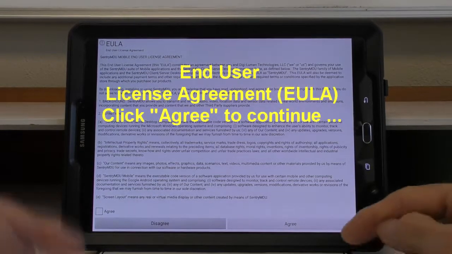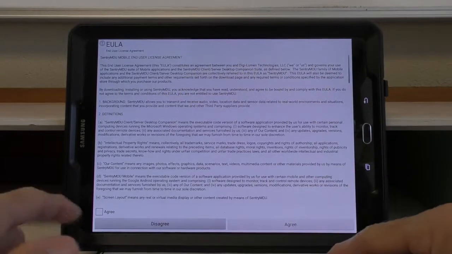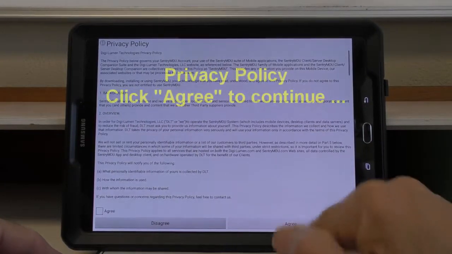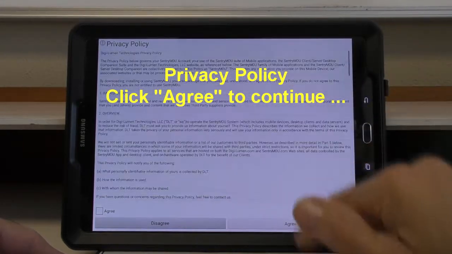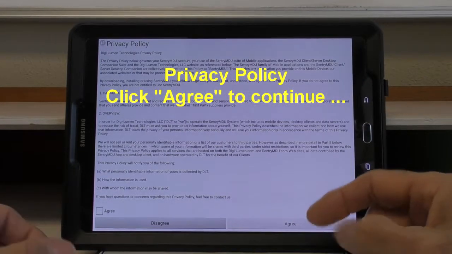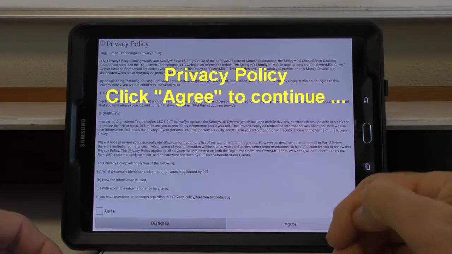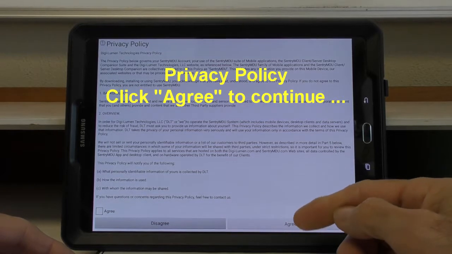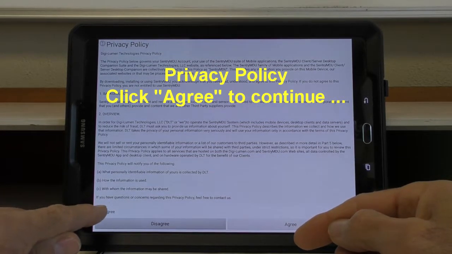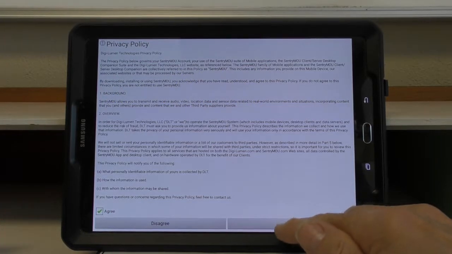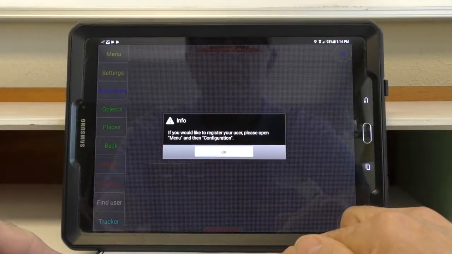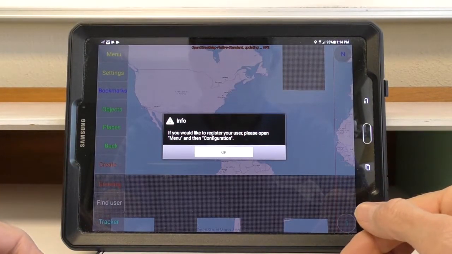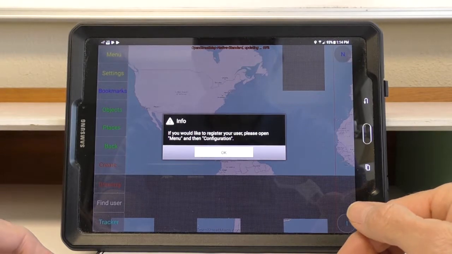We have an end user license agreement which you can review, but you need to click on agree and then agree here. We also have a privacy policy that you're welcome to review here. It's also on our website and on the mobile device. If you go to the About information, there'll be a button where you can review the privacy policy, but you need to agree to that. If you don't agree, the app won't install. So now it says, would you like to register your user? Please open the menu and then configuration.